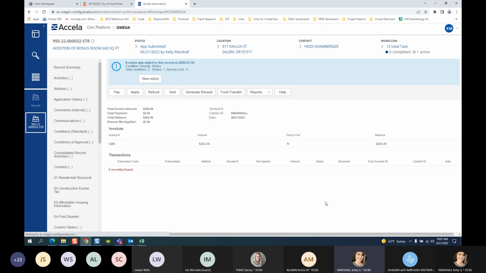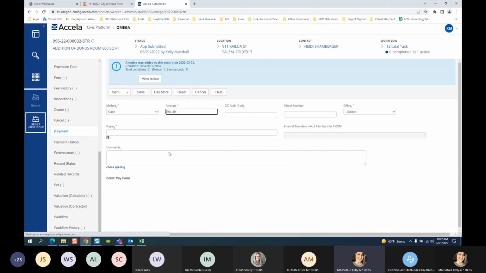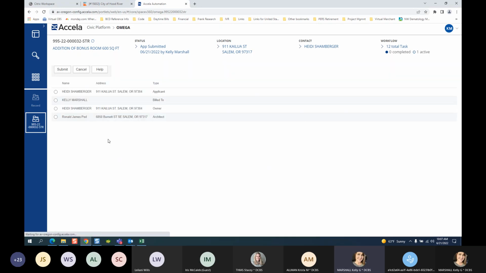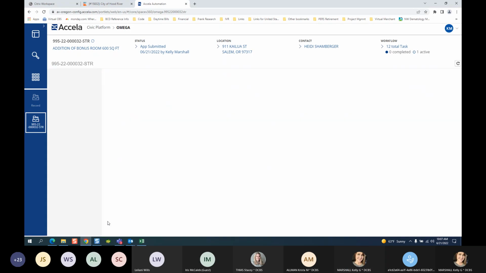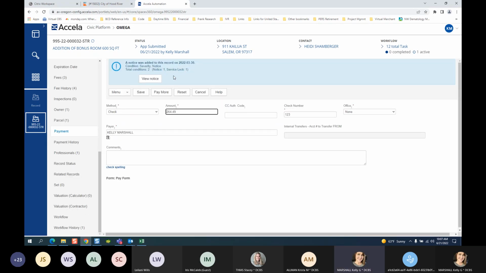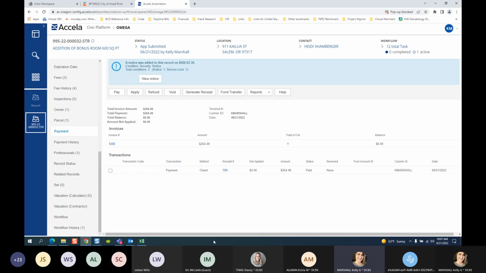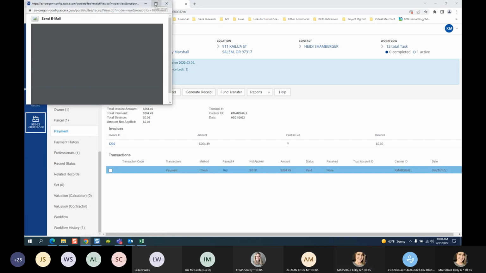So I'm going to return to the payment tab, initiate my payment again, and put in my payment details here. Hit the picker again for payer. There's Kelly Marshall, my billed to, because the check actually says Kelly Marshall. I'm going to submit. I could put a payment comment, don't need one. Saving that, it should automatically pop up a payment receipt. Look at that, guys. There's my payment receipt.